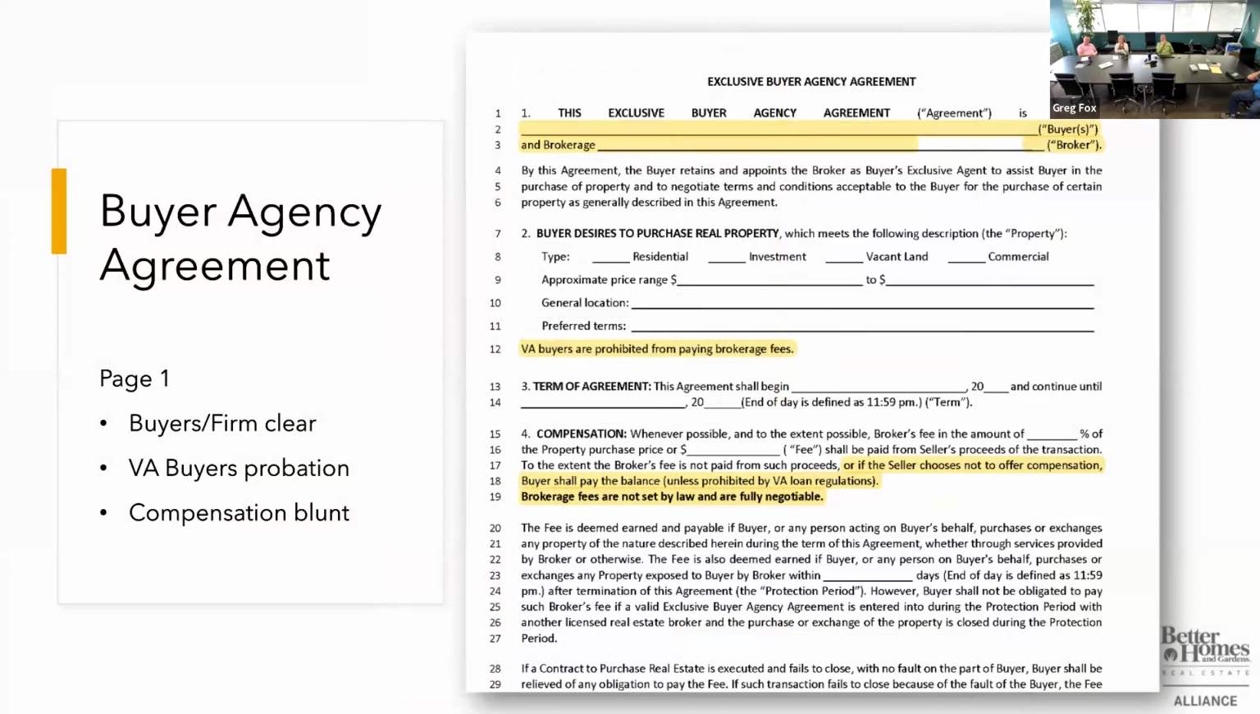Let's go to the buyer agency agreement. This gets a little bit more interesting. At the top, they renamed it buyers and brokerage. The capitalization there now means that all through the contract, when you see a capitalized Buyers or capitalized Brokerage, that is indicating the 2 parties to the contract. Number 12, VA buyers are prohibited from paying brokerage fees.